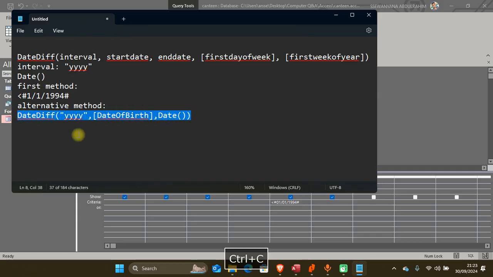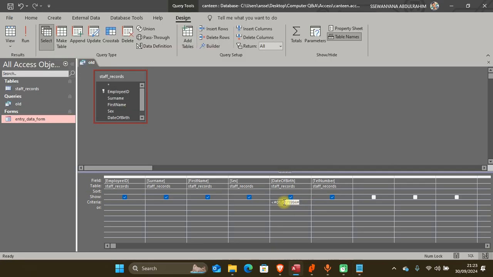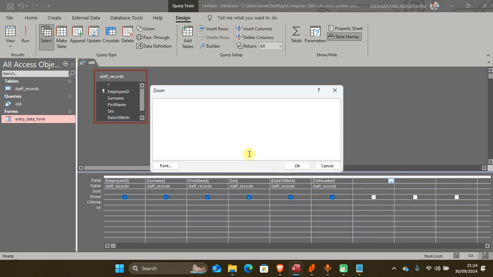You can do this. Yeah, but when you run this, it will return you the number of years, which means we need to create another field that is going to return us the age of each employee. We can come here, right click on zoom, I put age, put that, then I paste in my function.